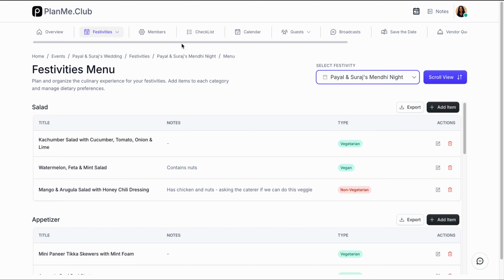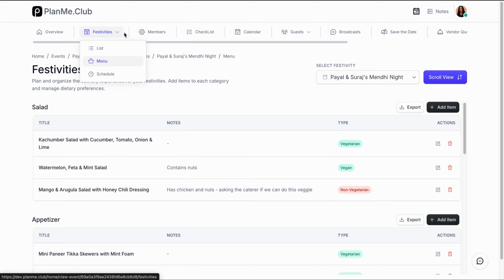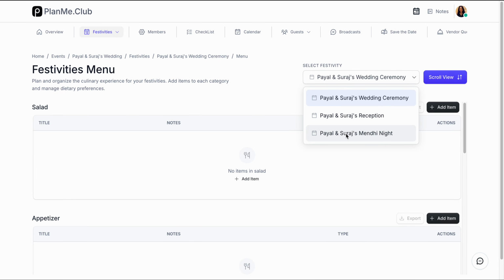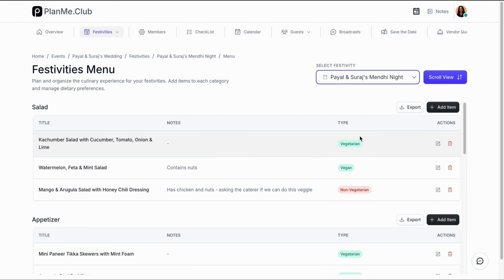Hi everyone. Today we're going to review the Festivities Menu section located at the top toolbar in your Festivities and Menu section. Once you've listed out all of your festivities, you'll be able to create the menu for them in your Menu section. You'll be able to select your festivity here in the top right. Today's example is going to be Payal and Suraj's Mehndi night.